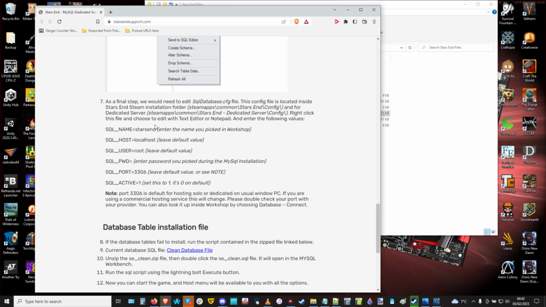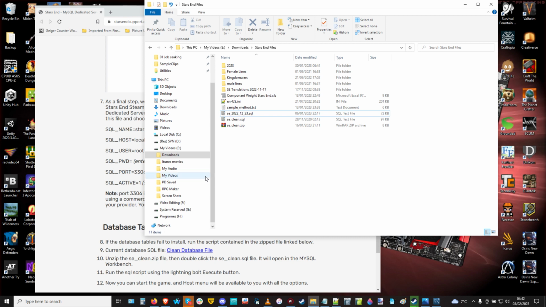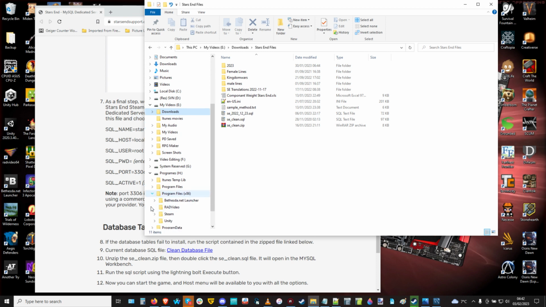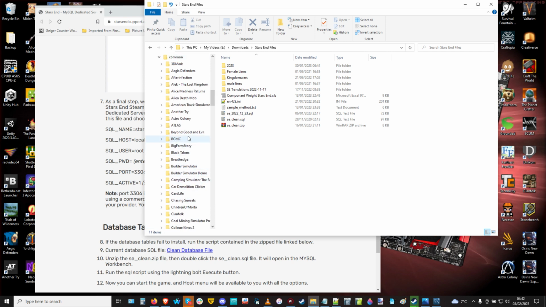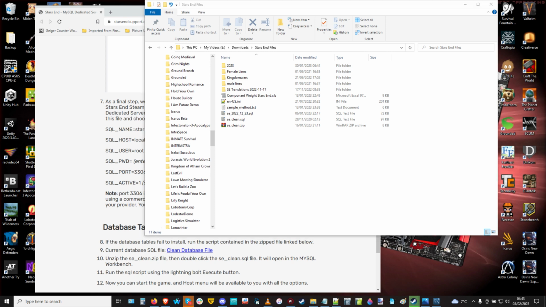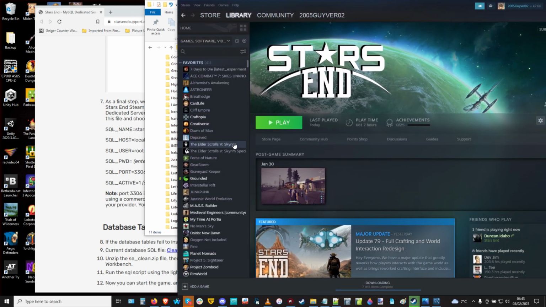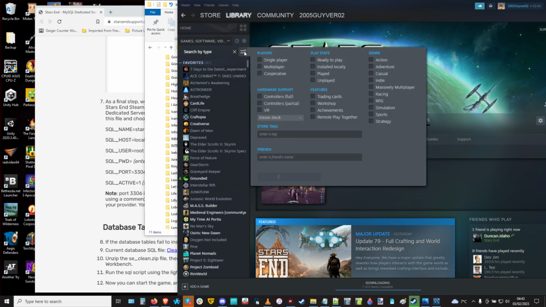So basically, what you need to do first is you need to set up the file here. So we need to go to my H drive, Program Files x86, Steam, steamapps, common. And then we need to look for the Stars End dedicated server files, which is basically, if we do that, if I move this one over here, so you can see what we've got here. I think it's this one here.